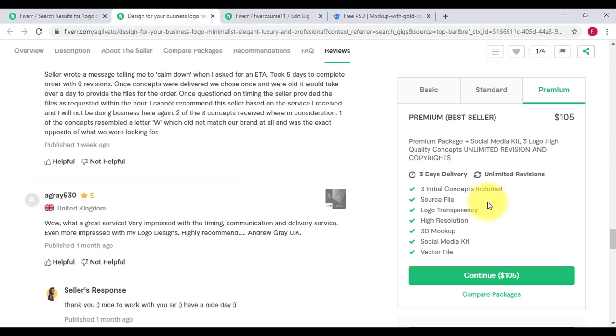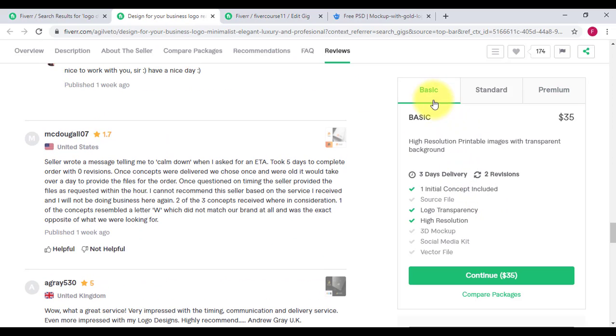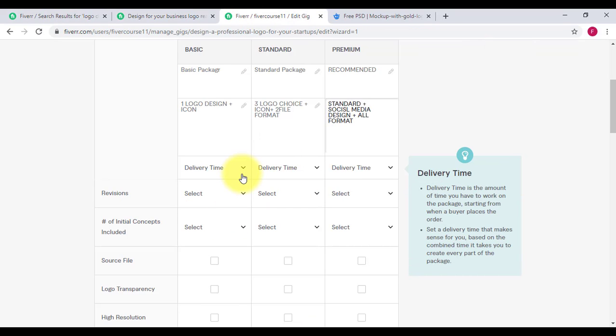If you look at this guy's gig, the delivery this person put over here is 3 days under the basic. Then under the standard they put 3 days again. Then under the premium they put 3 days. It depends on how fast and how competent you are in your expertise. So if you know you can deliver this in 1 day, put 1 day. If you know you can deliver in 3 days, 10 days, depends. We have 1 day to 29 days. So you can just put 2 days here, depends on you.